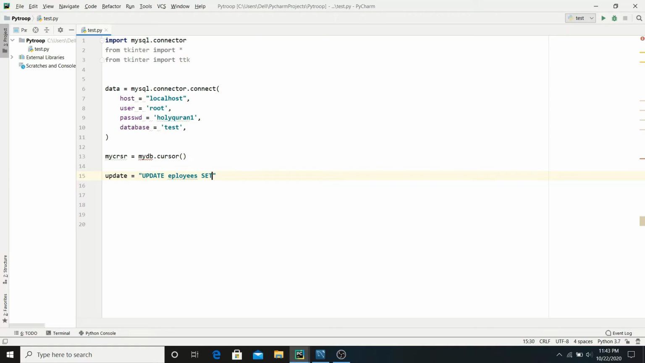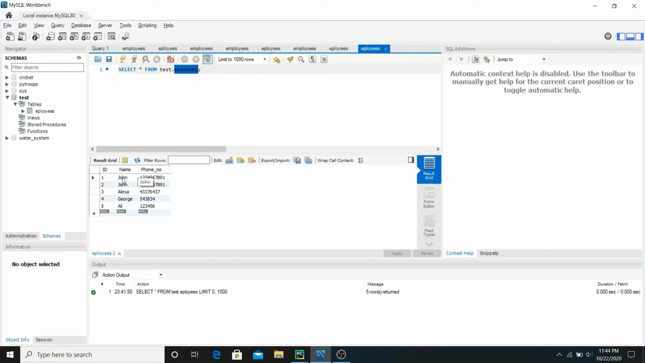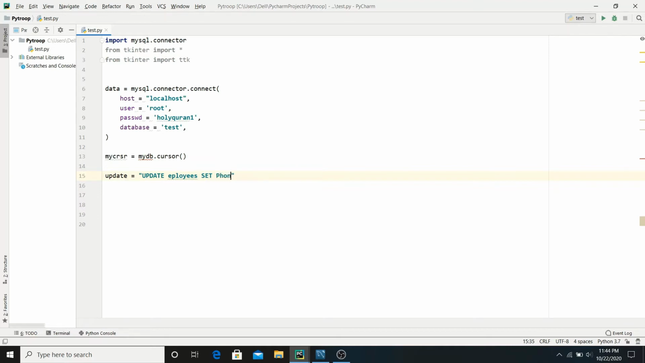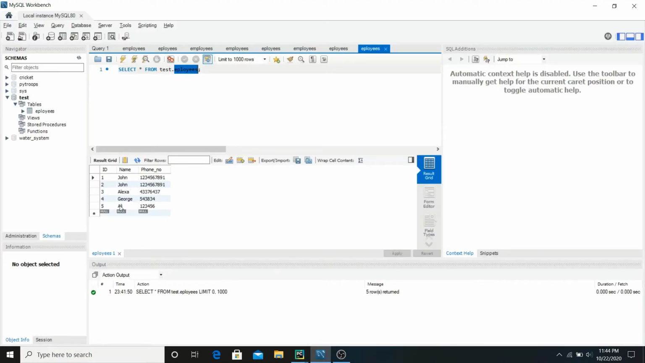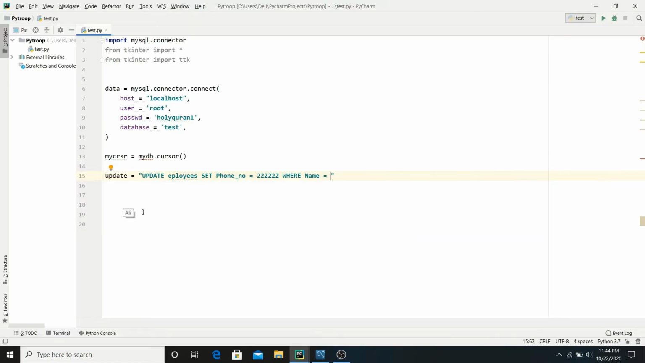Update employees set. Now set where you have to set the value. Let's say we have to set the value for John, so set phone number is equal to, and write the number which you want to set. Let's say 22222, where name is equal to, let's say, Ali. So where it gets the name Ali, it changes the phone number of that particular name.